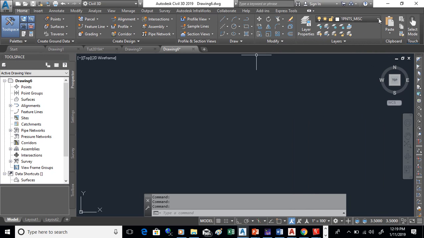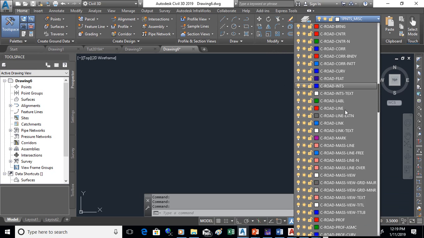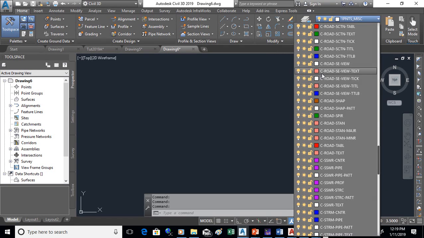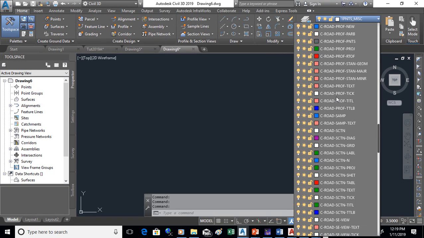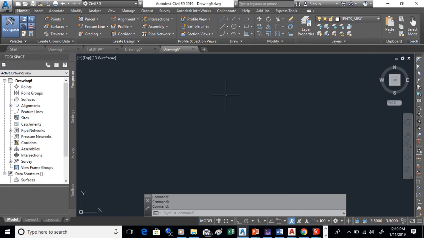Now the other thing I'll mention here is that Civil 3D generates lots and lots of layers itself. These layers that have a letter in front all come with the program. So when I generate my own layers, and when you do so, put a 1 in front of them. That way they'll be at the top of the stack, so to speak, where you can easily get to them. All right, so I've got the 1 points miscellaneous layer picked.